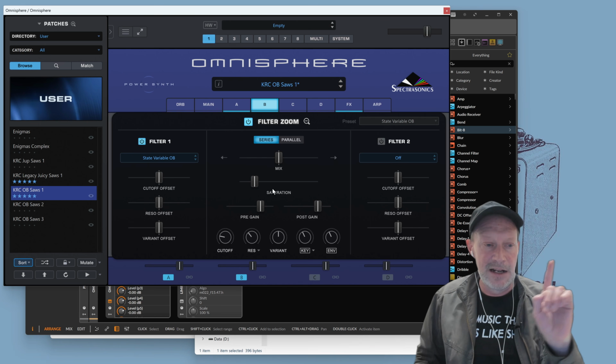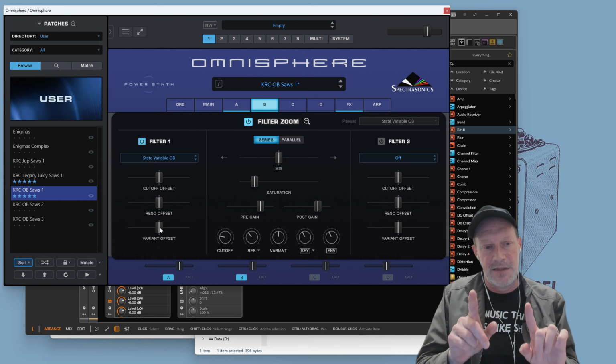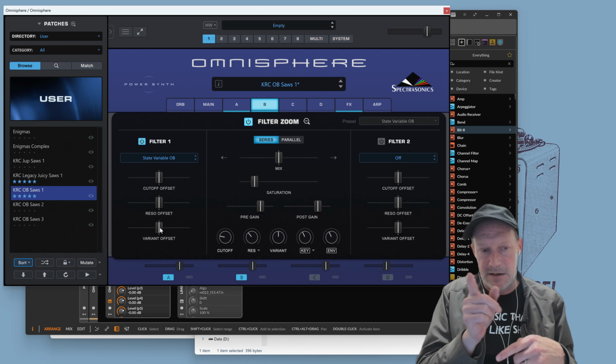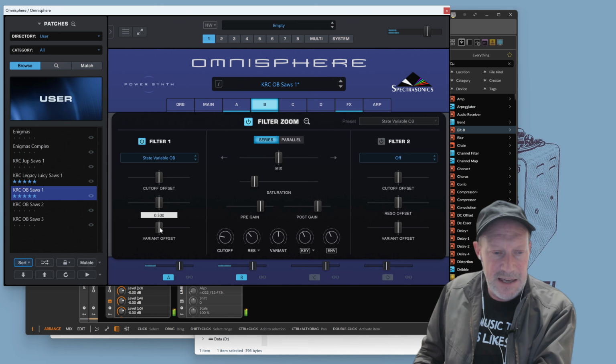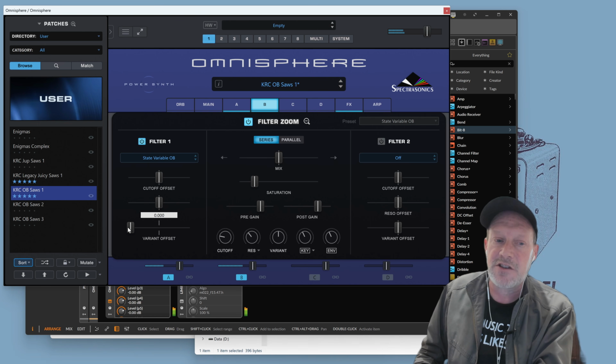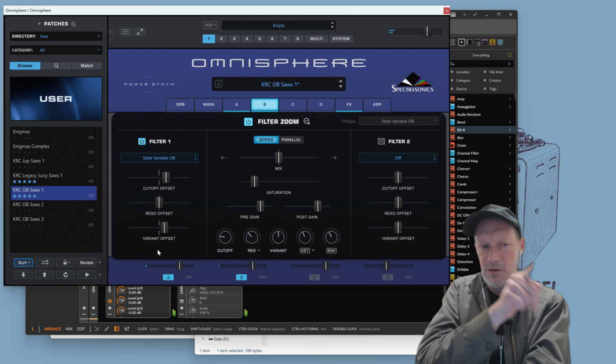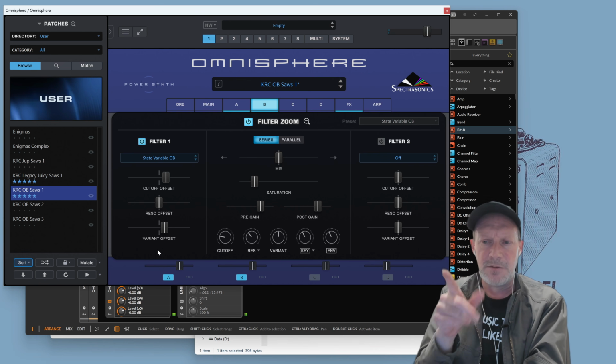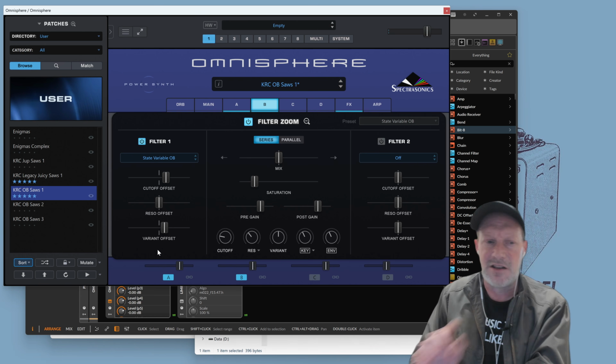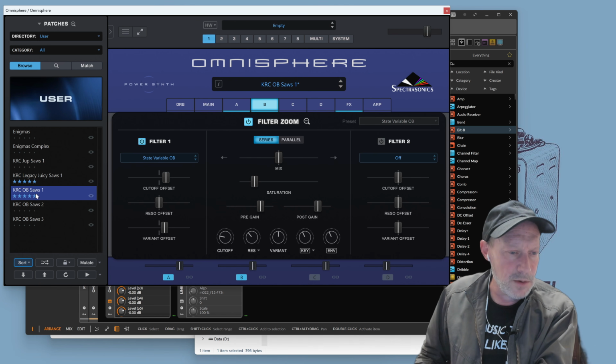This one has a little bit different behavior from the variant that we were looking at just now. Here, the variant actually moves the filter shape from a low pass through notch to a high pass, I think, or is it from low pass to high pass to notch? Anyway, variant is where you change the behavior of the state variable filter. And I think this is not in the documentation yet. Just a minor little quibble. But hey, the documentation is great, by the way.